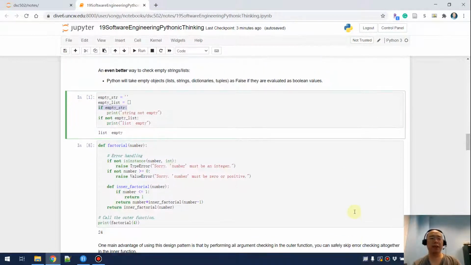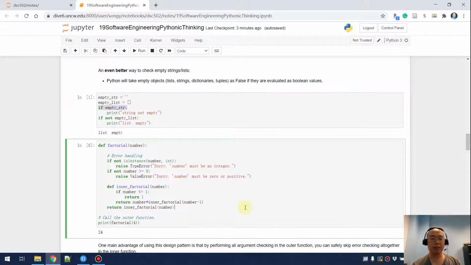Okay, and here is another thing we want to talk about. That is how we want to handle the errors. In Python, Python is a really flexible language. For example, when we are sending an argument into a function, we don't have to say this number has to be an integer, or this number has to be a float. In Python, we don't really do that.